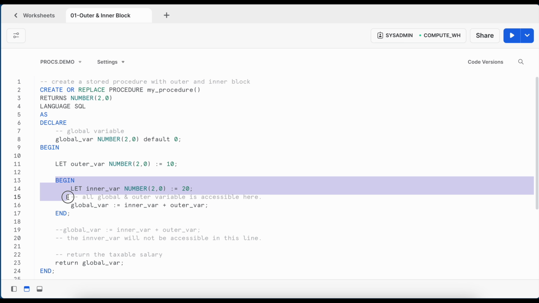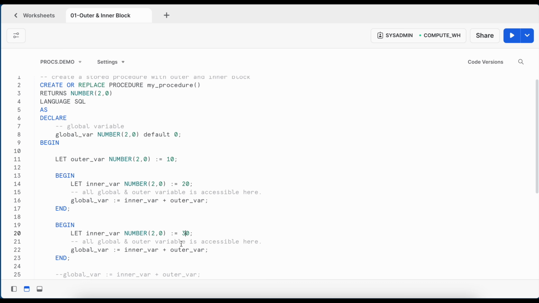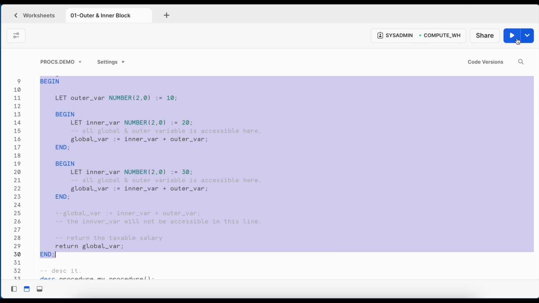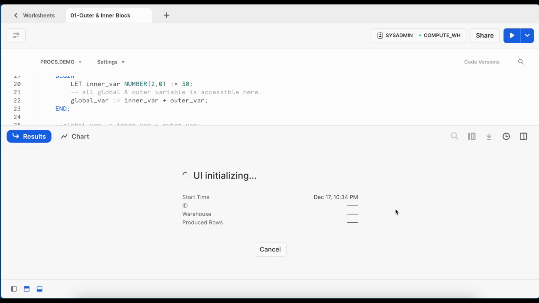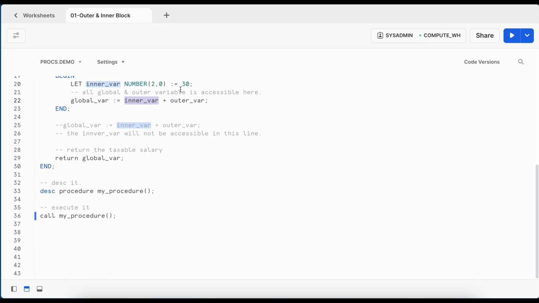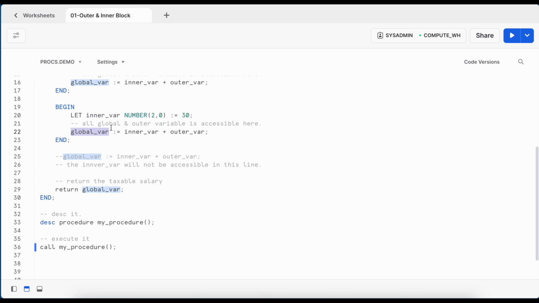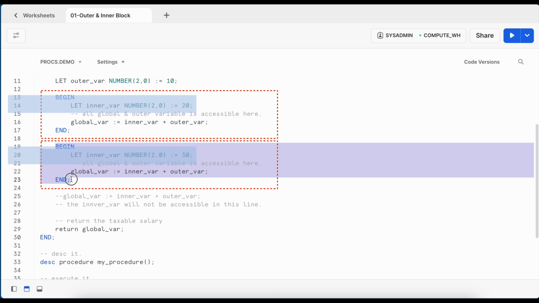Now what happens if I create another block next to it and I keep the variable name same, and here I specify 30, and let's use global variable plus inner variable plus outer variable. So let's create this procedure. This got created successfully. So I got the result 40. I am reassigning the value with inner variable which is 30 with outer variable which is 10 equals to 40. Now in this case I am able to create duplicate variable name inside the another begin and end block.